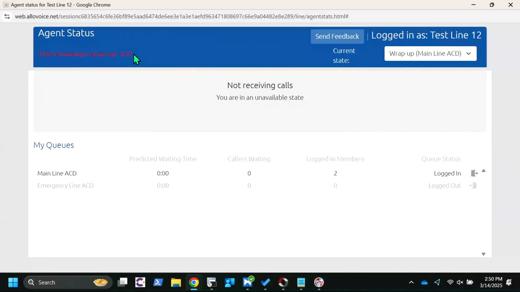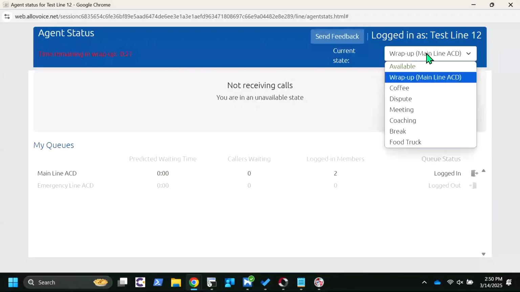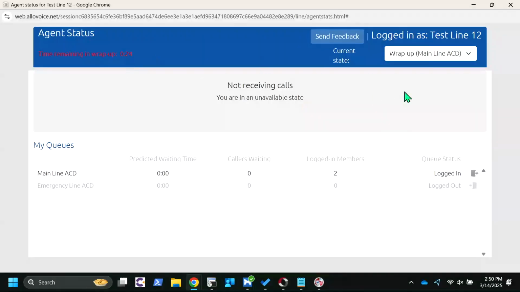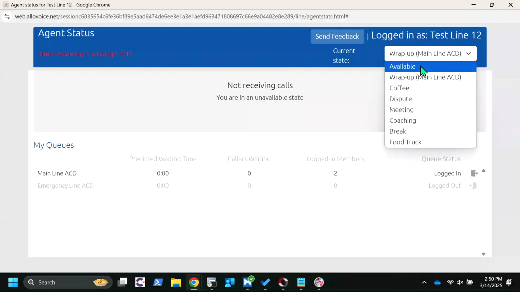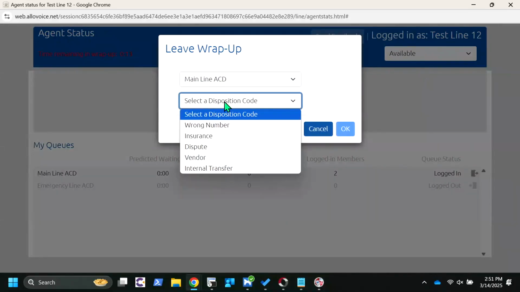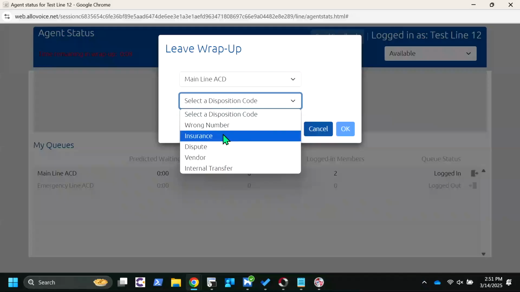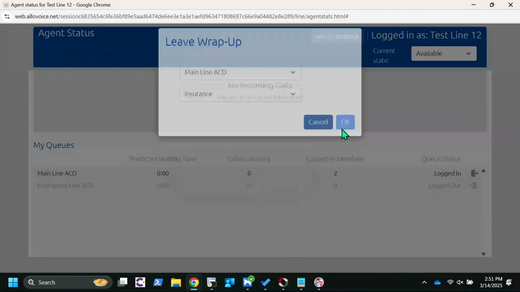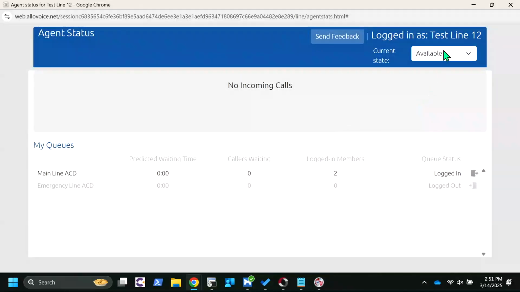Now, let's say that I am done. I'm the agent, I have done what I need to do in my wrap up, and I am ready to take another phone call. I can either wait for the time to expire, or I can manually push myself back into available. When I do that, there we are with our disposition code. What kind of call did I just handle? Let's say that was an insurance call. Hit OK. I am out of wrap up, back in available, and I have successfully classified that call with the disposition code as an insurance call.